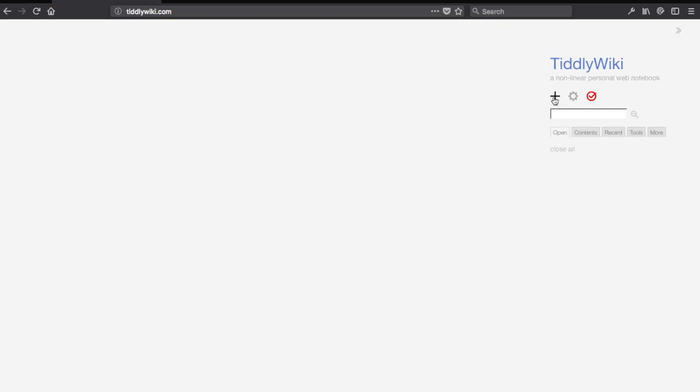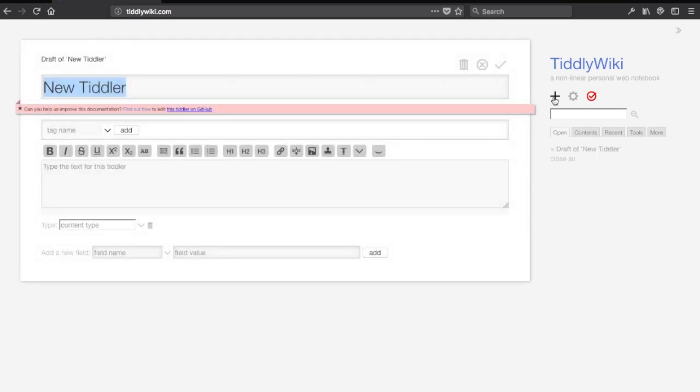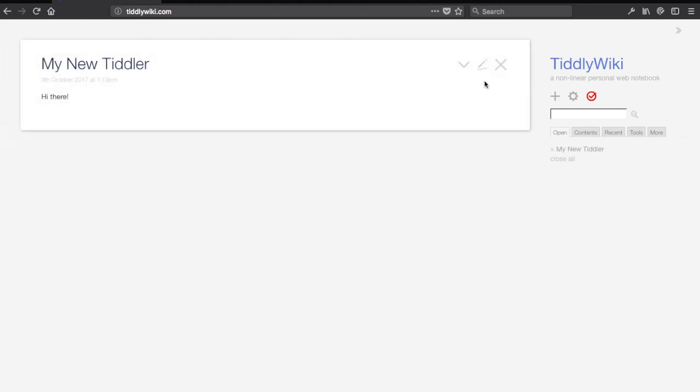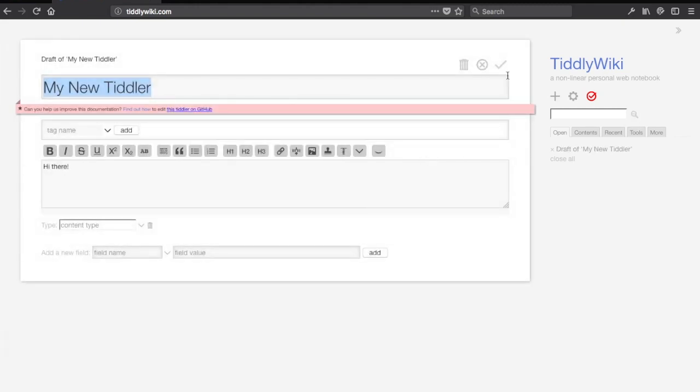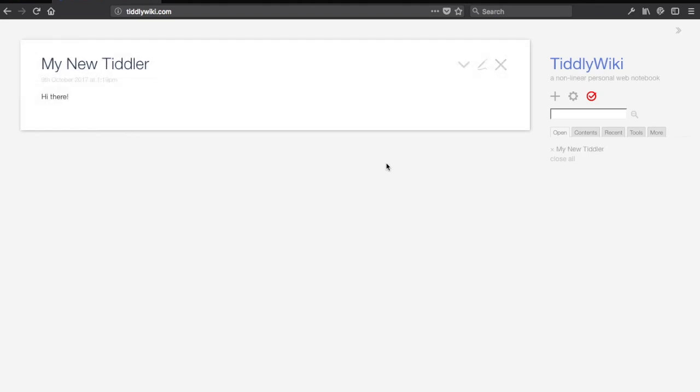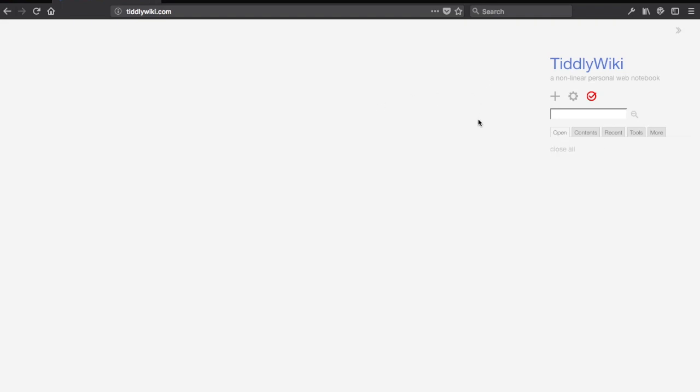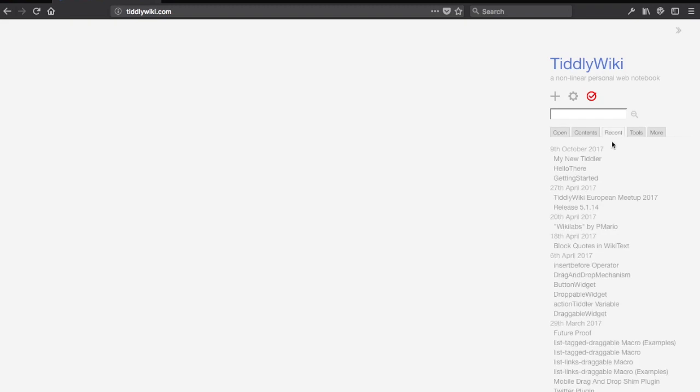If we want to make a new one, we can click the plus here, give it a title, and put some content in the tiddler, and then we can close it. What you can do is click this tick and it will take it out of edit mode, and put it back into regular tiddler mode. You can close it, it disappears, but it hasn't disappeared. It's stored inside the wiki still. If we go over here to the Recent tab, we'll see it's there at the top.